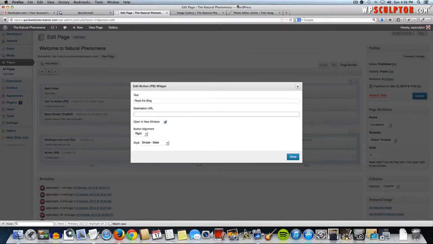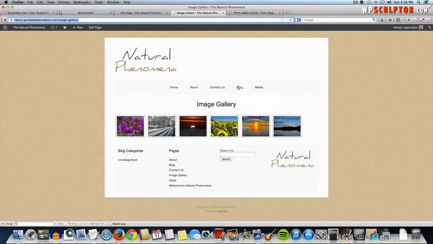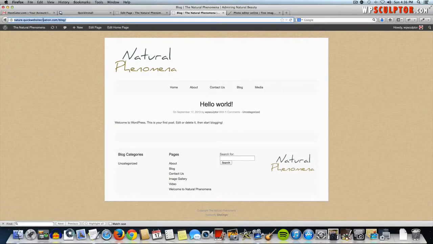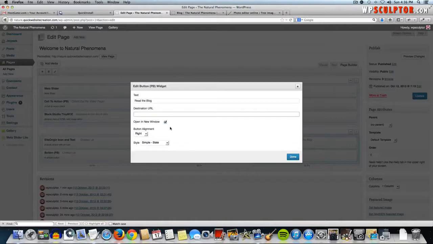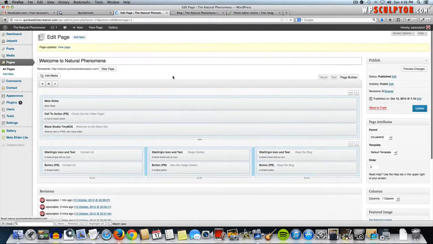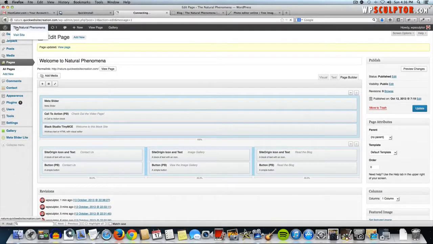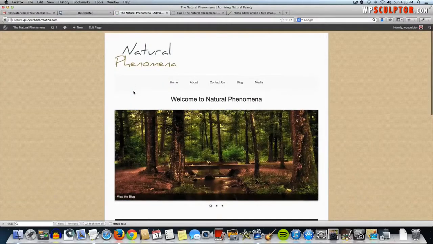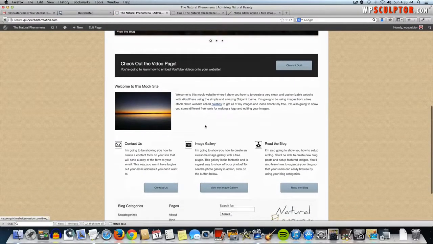Then I'm going to go and get my blog URL, copy that, paste that in place, uncheck this box, and click on Done. And now when I update the page, assuming we did everything correctly, when I view the home page, all of my sections should be showing up. Scroll down, and there you go. Just like that. It's perfect.